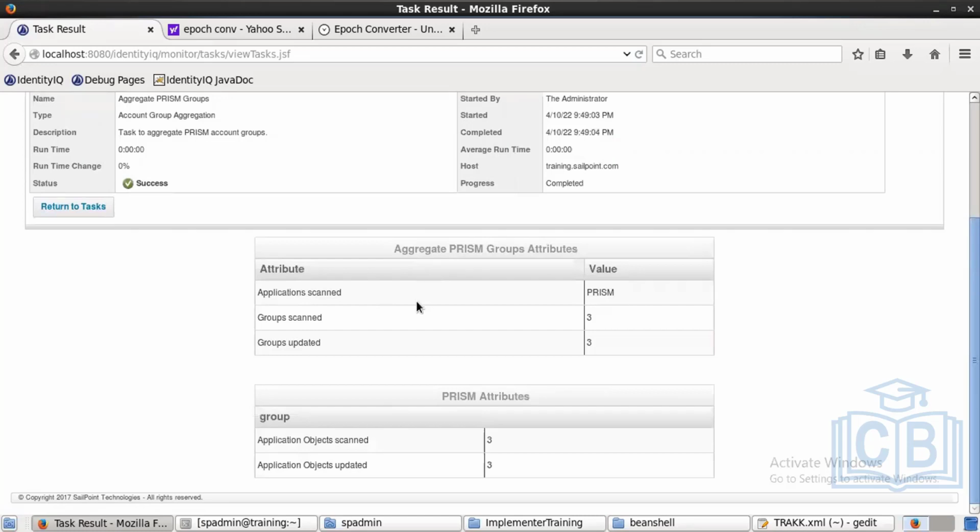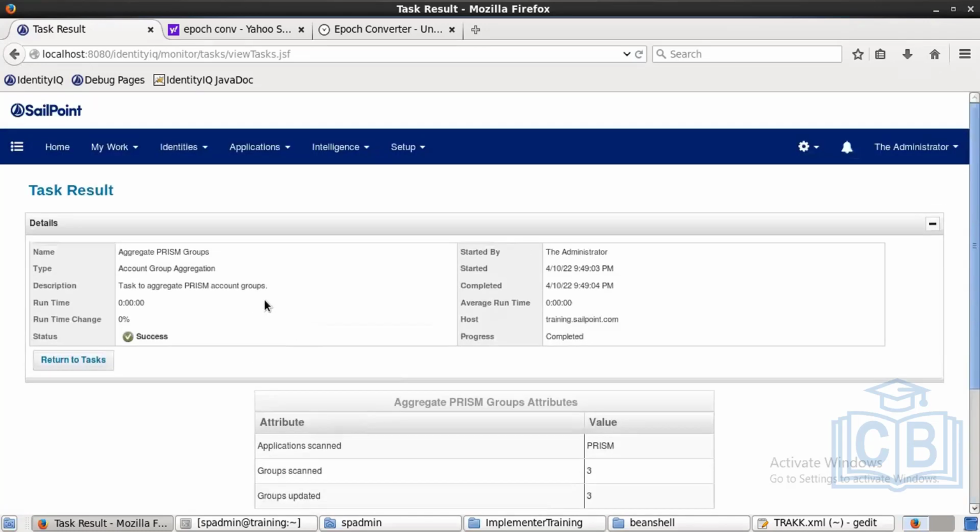Three groups or three objects got successfully scanned. That is the intention. Now let's look at the LDAP application.